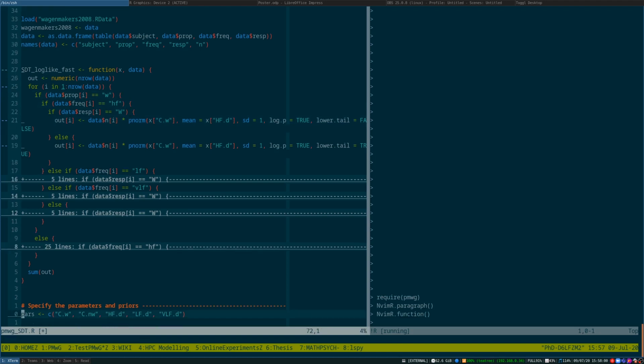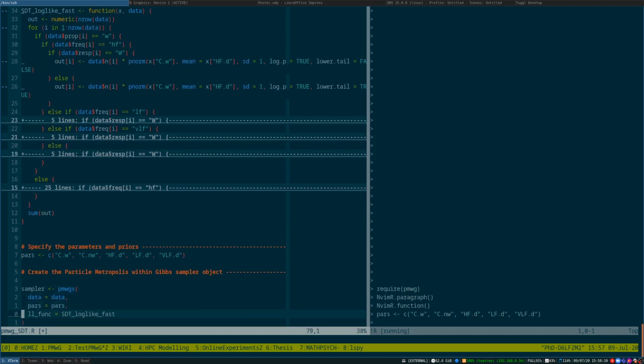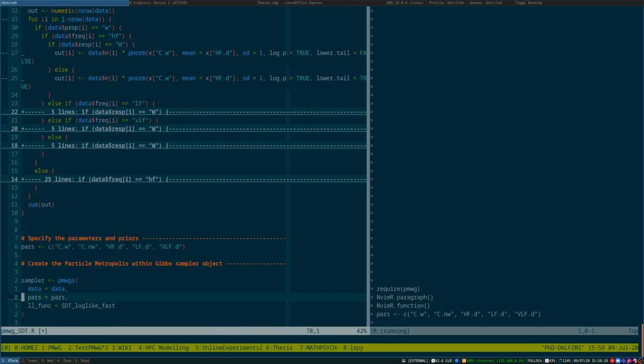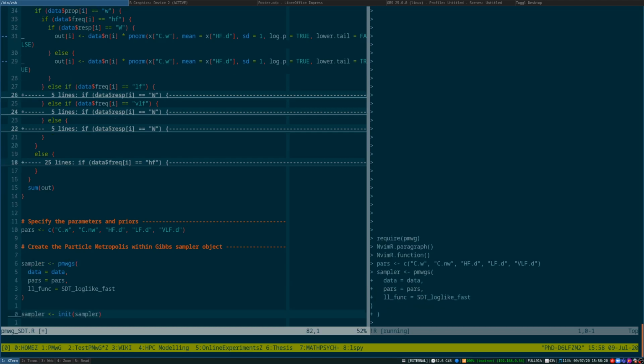Some other things that we have to specify are the names of the parameters. And finally, if we wanted to, we could also specify a prior. Now that we've got all those key components, we can create our sampler object. This is just a call to pmwgs, providing the data, the parameters, the log likelihood function, and if we had it, the prior. Now that we've created the object, we need to initialize it. This just creates the very first values for the random effects.